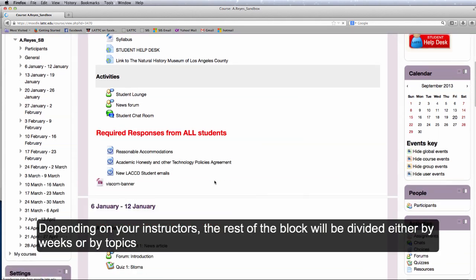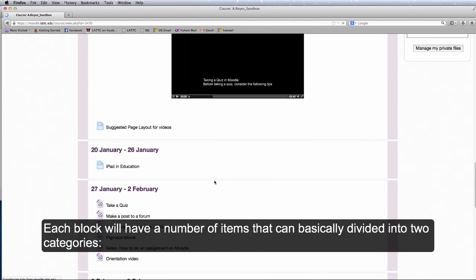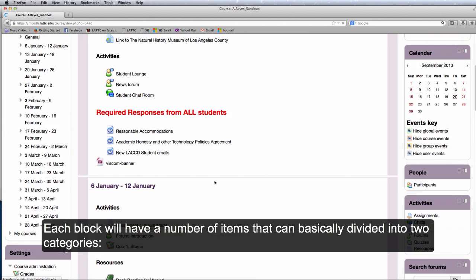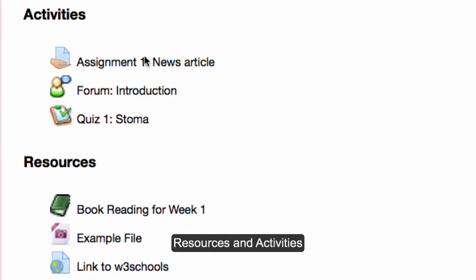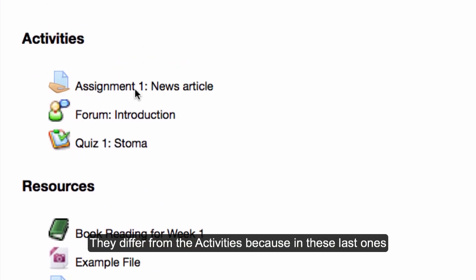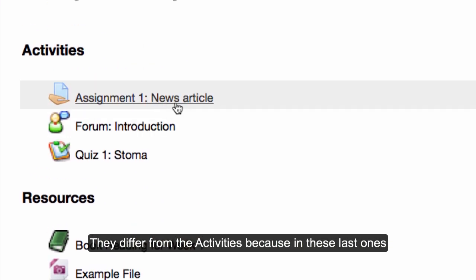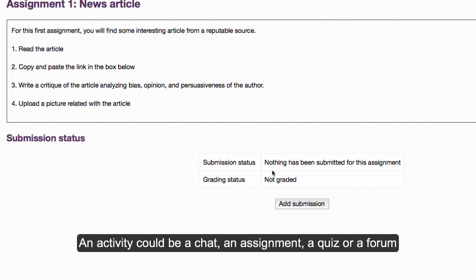Depending on your instructor, the rest of the blocks will be divided either by weeks or by topics. Each block will have a number of items that can be basically divided into 2 categories: resources and activities. Resources are links, books, videos, or pictures that enhance, illustrate, or deepen the topic covered during that section. They differ from the activities because in these last ones you are expected to complete some kind of work. An activity could be a chat, an assignment, a quiz, or a forum.